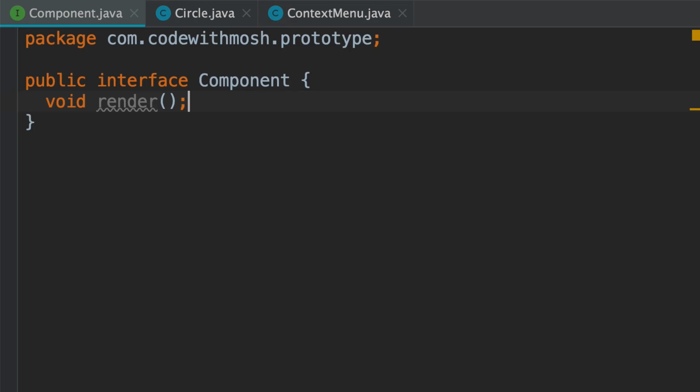All right, let's see how we can implement the prototype pattern. So first, here in the component interface, we need to declare the clone operation. So clone. Now, what should be the return type of this operation? It should be a component object, because at this point, we don't know about any concrete components like circle, square, and so on. So every component knows how to clone itself, and that's why we get a clone object here.